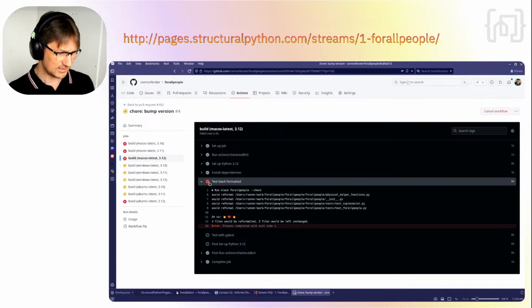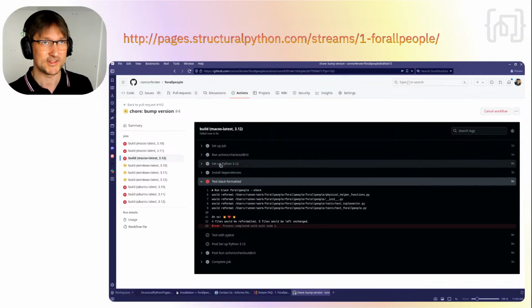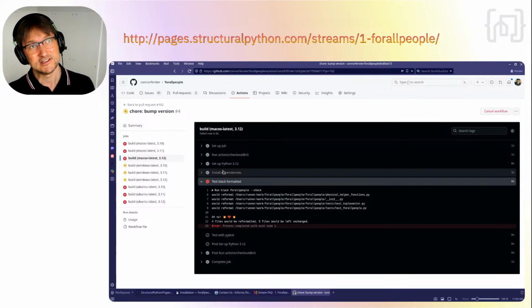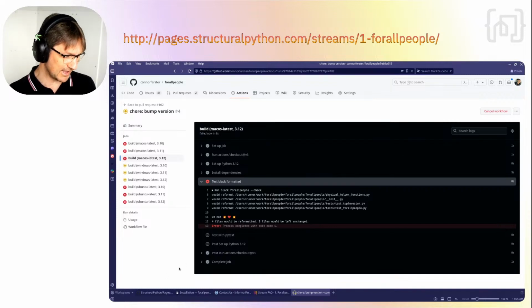Now, the cleanest way to do this would be for me to go and create a second branch, blackify that, merge that into the release branch. But because I'm in the process here of just getting everything cleaned up all in one go, I'm just going to go ahead and blackify my release branch.